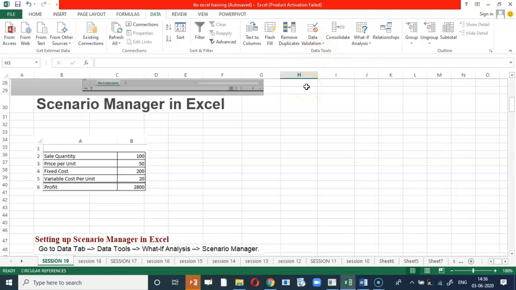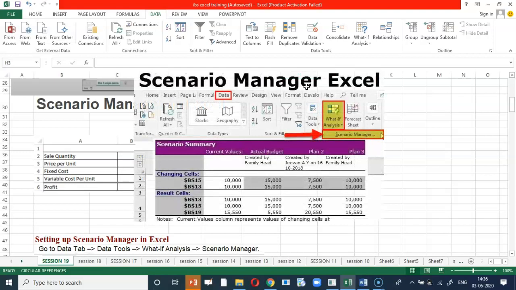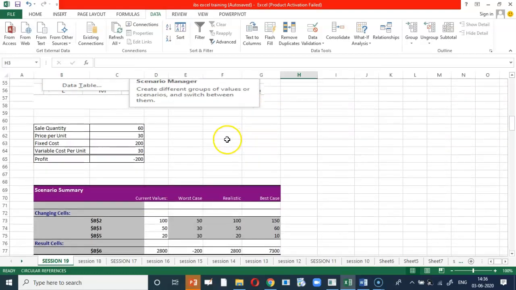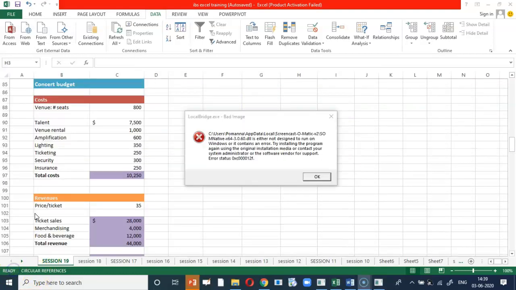And we can say that scenario manager is a great but often overlooked what if analysis feature of Excel that will let you swap multiple sets of data in a worksheet and even compare them side by side. This technique can help you decide whether multiple courses of action or what the implications are among several possibilities. Let us consider that with the help of this example.